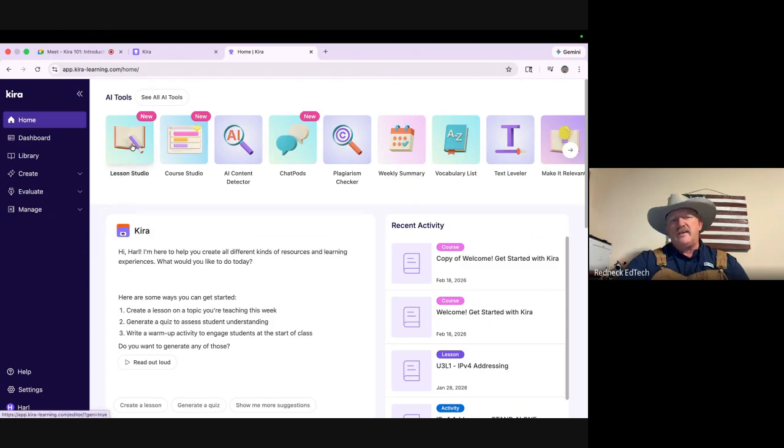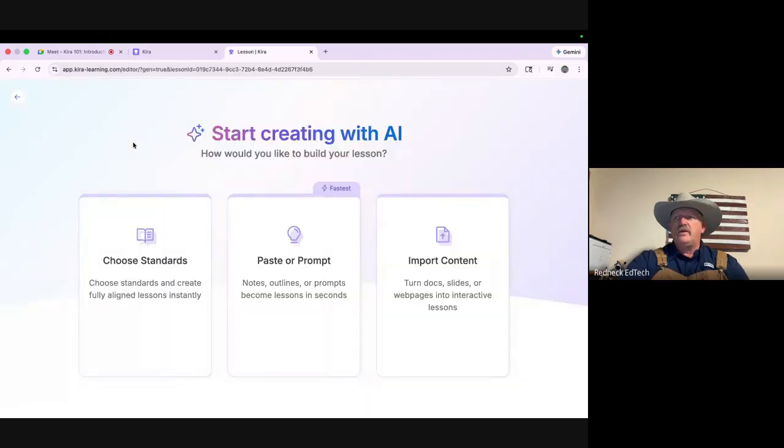So you see where this says Lesson Studio? This is what I want you to click on. I want you to click on that Lesson Studio. Once you select the Lesson Studio, this is going to walk you through creating a lesson with AI.